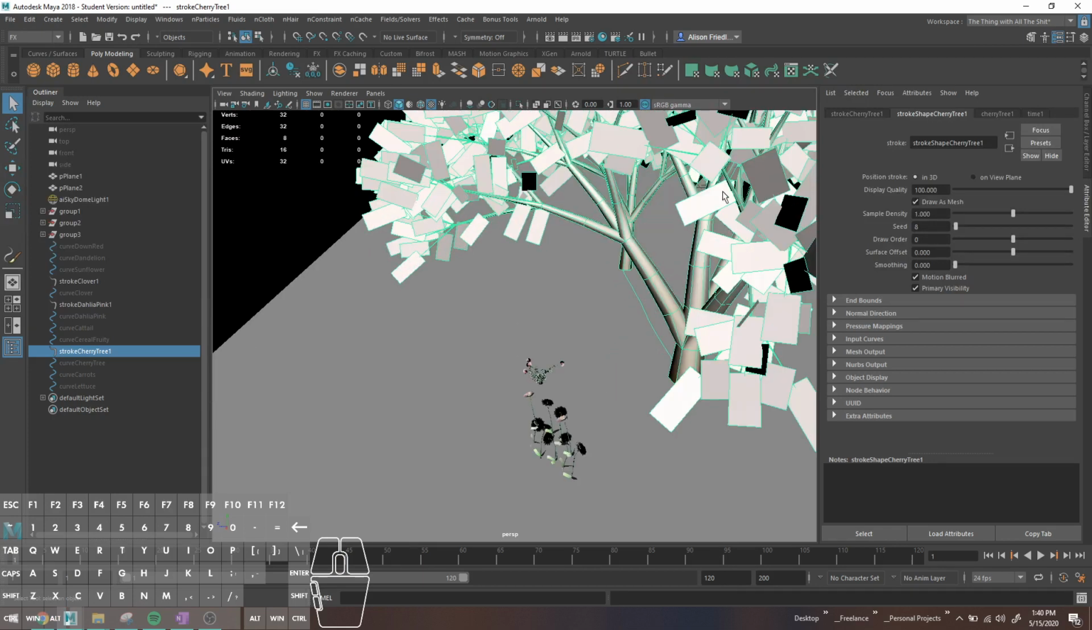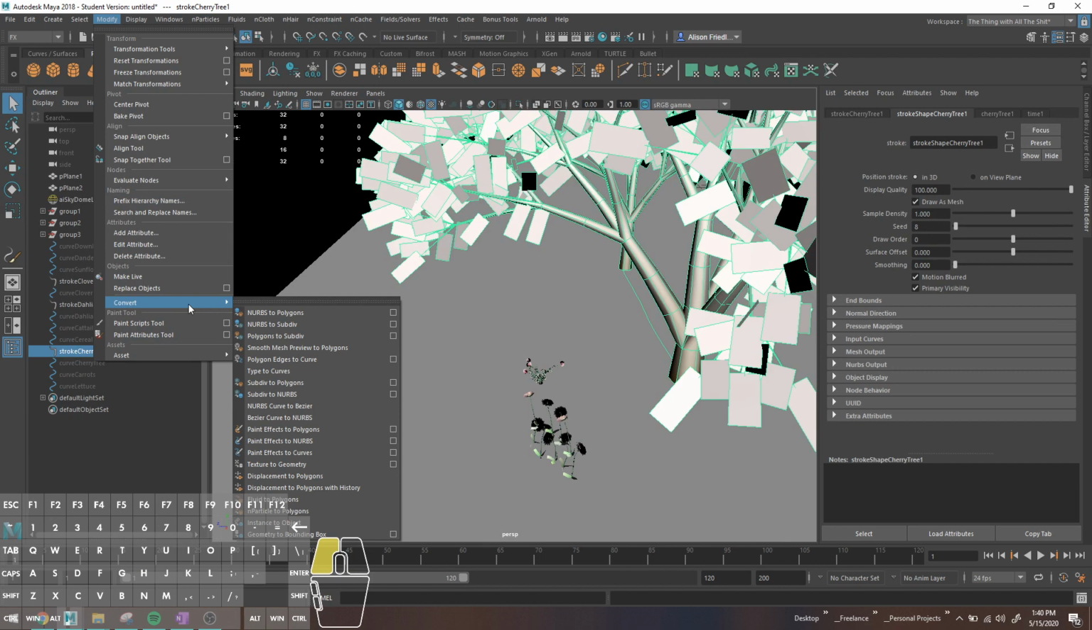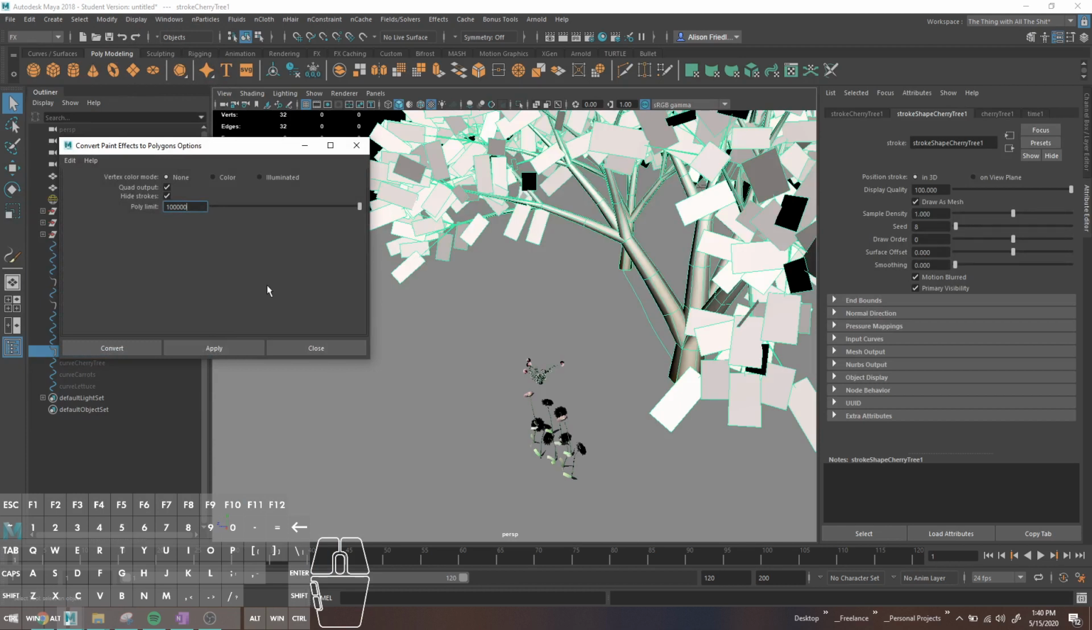Alright, so what you need to do to make these renderable in Arnold, this is usually what I do, is go to modify, convert, and you're looking for paint effects to polys. And usually I do open these settings. There are some different things I want to check. Quads, I like quads and not tris.